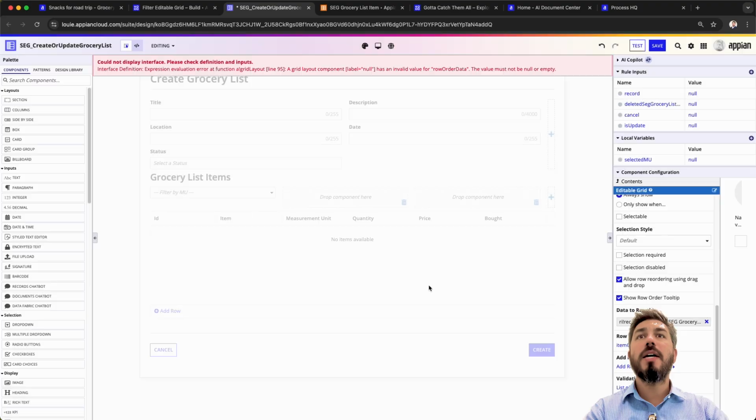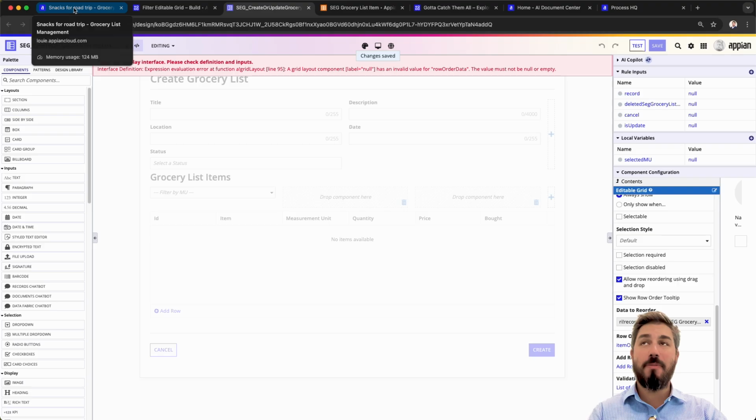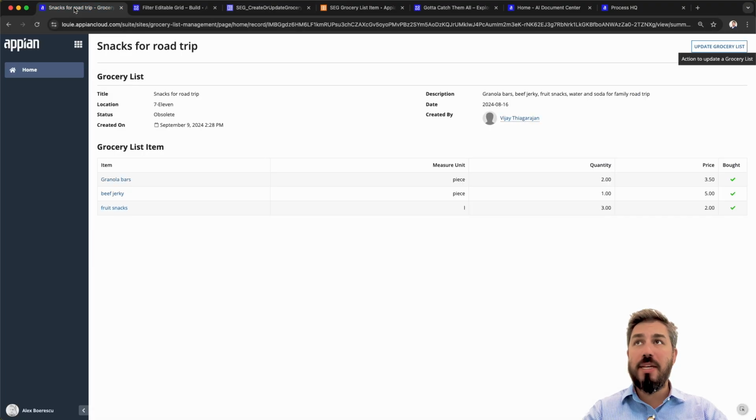And hit OK. Now we still have the error here because it says that the row order data is null or empty. That's because we're looking at a create screen here, so we don't have any items within this data object, right? The way that we could bypass this error is to provide some test data initially, but I'm just going to go ahead and save it, hope for the best, and see it live as I look at my application. So coming back to our main screen here, let's do a quick refresh.